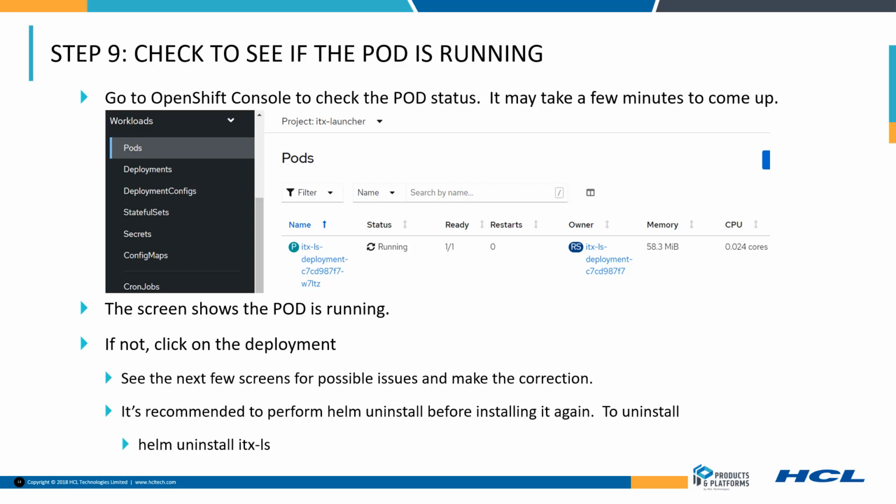The next few slides will show you some common errors and how to correct them. After you have made the successful adjustments, it's a good idea to do a HELM uninstall before installing a new one. The uninstall will clean up all the assets created by the install. The project will not be deleted.